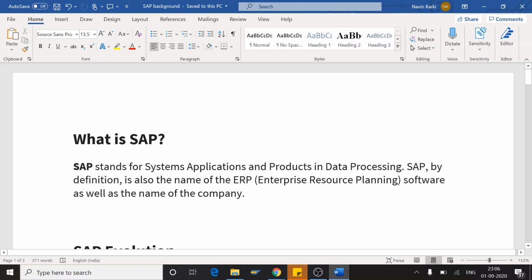So today we'll be learning about what SAP is like. We'll be going through a brief introduction of SAP and most probably about the SAP ABAP programming language.